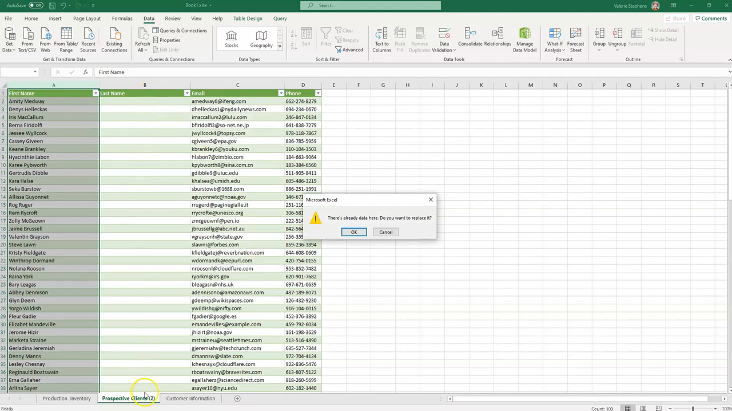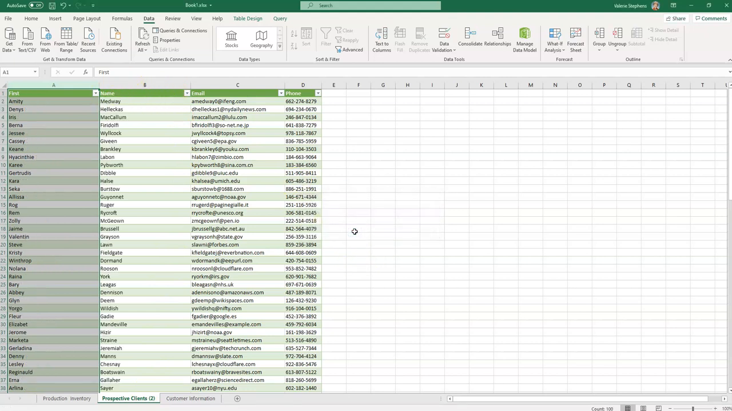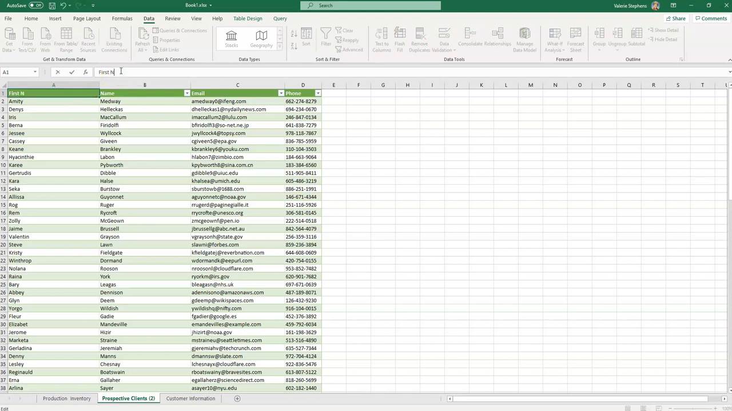It says there's already data in the last name column, but there really isn't. It's just the last name label. So we'll select OK. And we see that what has happened was where we put last name, it replaced that information. So we just need to fix our labels again. So first name and last name.